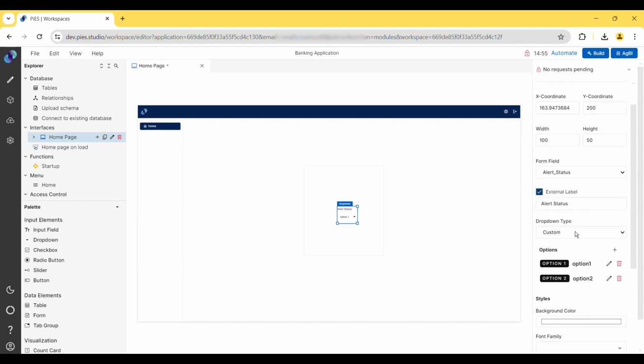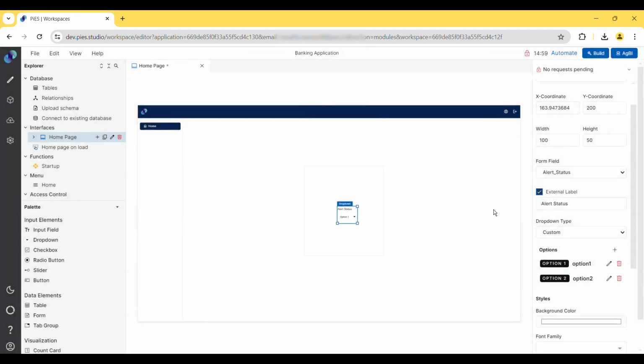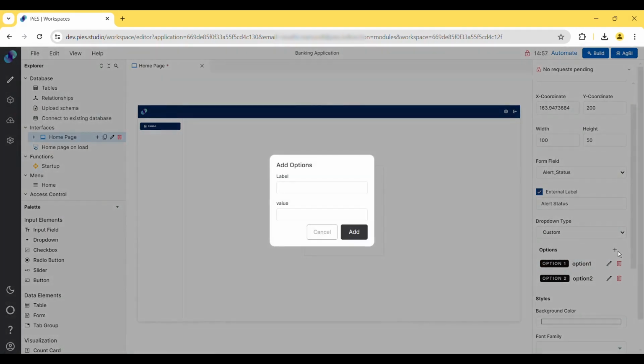Next is drop-down type. Custom is where you can manually provide inputs. You can also edit inputs of these placeholders and reuse. Label is the title displayed in drop-down, and value is the value to be passed to the backend on selecting this drop-down item. If needed, you can also delete these and create new drop-down options here, by entering label and value.